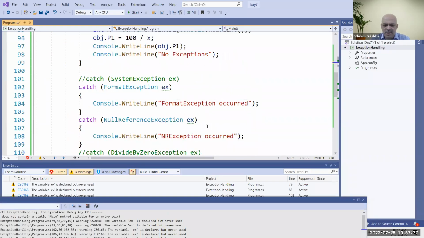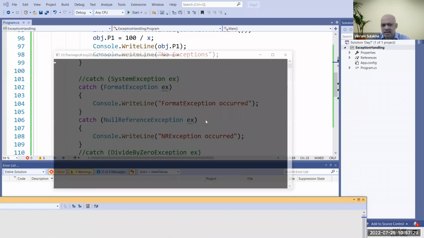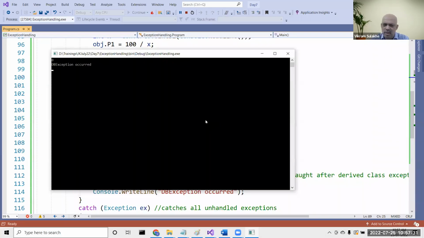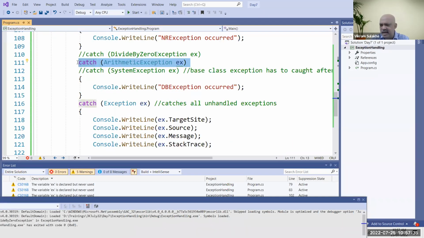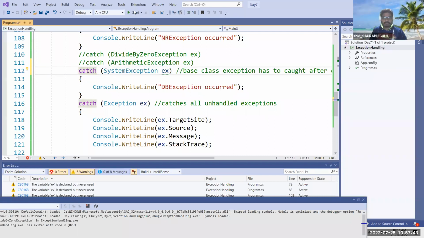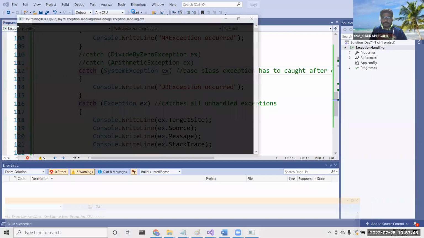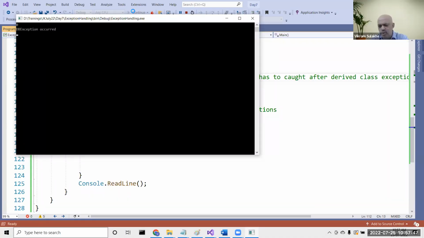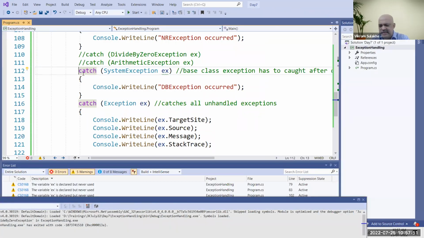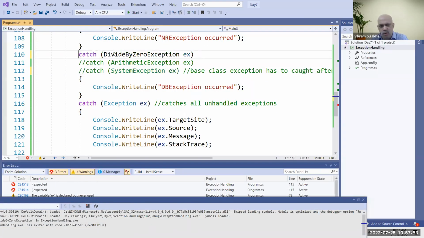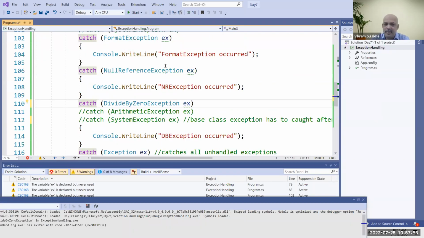All right, let's try running this. And the divide by zero exception now is being caught by whom? By arithmetic exception. It could also have been caught by system exception. So this also would catch divide by zero exception. But while doing this, you need to be careful.